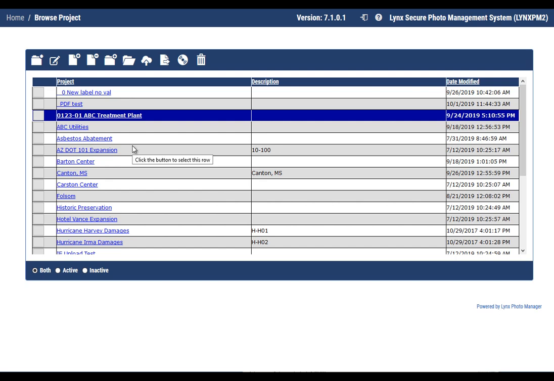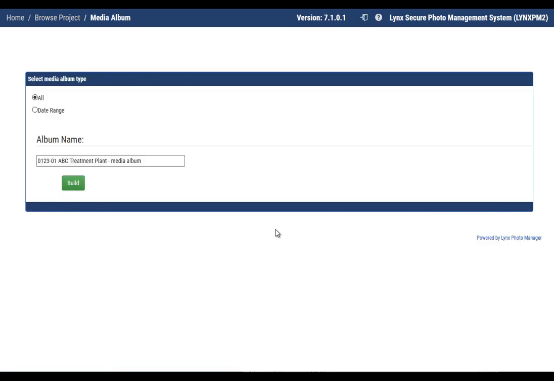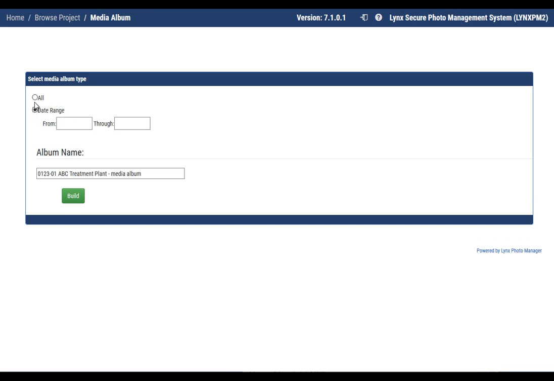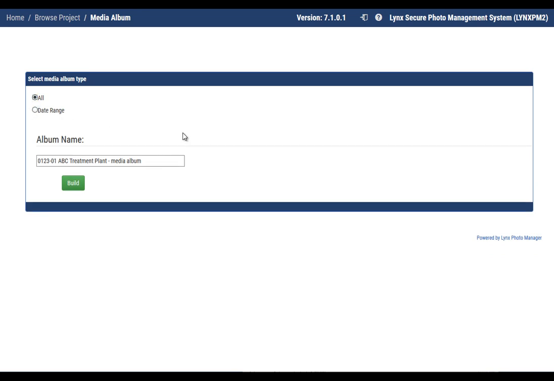To create a media album for the entire project or a date range on the project, just select the project from the Browse Project screen. Next, click on Build Media Album. We can do all media or an entire project, or we can pick whatever date range we want if we want to split it up by month, year, and so on.